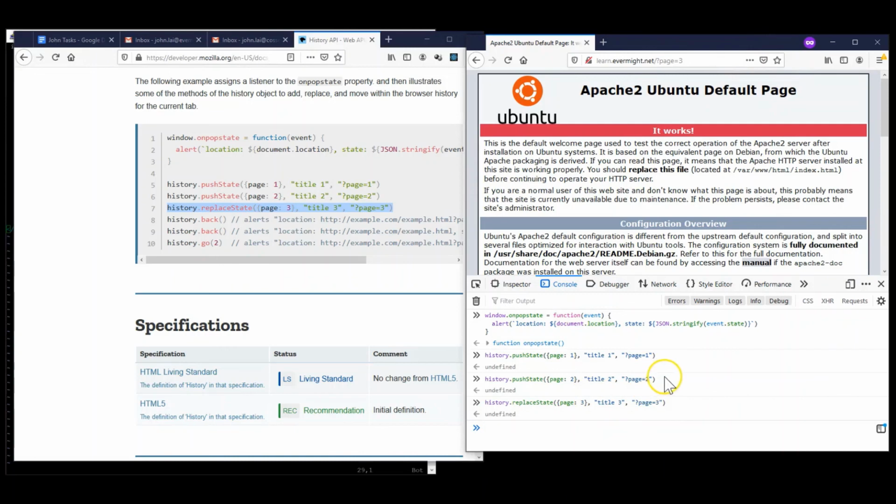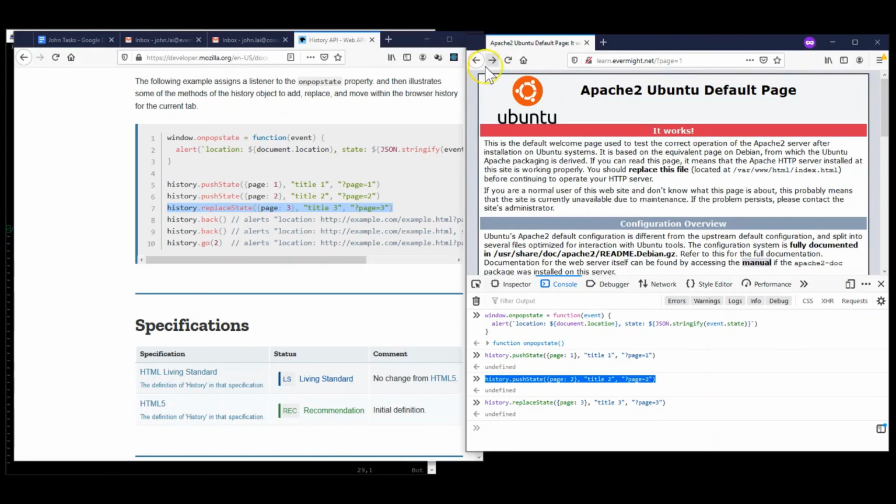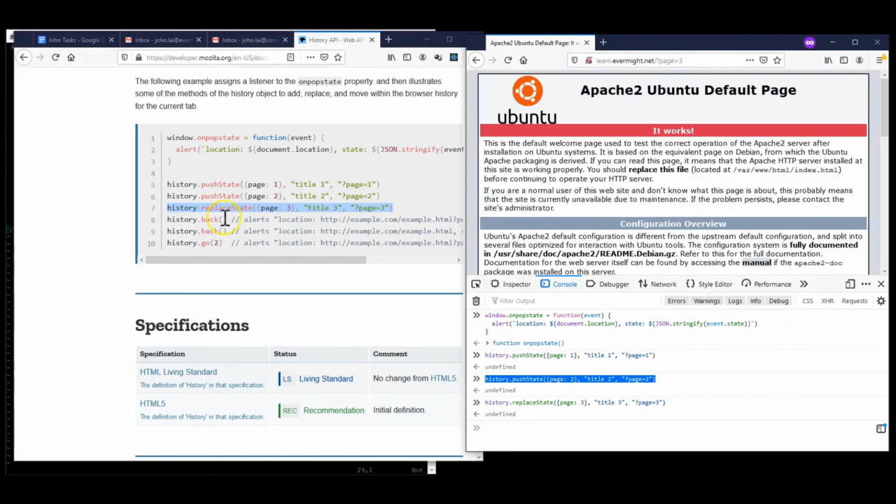Right, so now it's as if we never ran this function call at all. We only went from page 1 to page 3. So if I click back, you'll see that I am on page 1. Click forward, I'm on page 3, right? So page 2 no longer exists. So that's how the history API works.